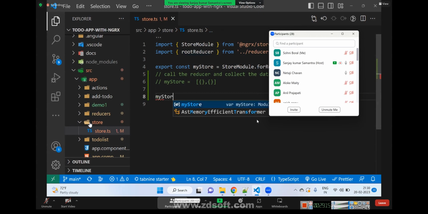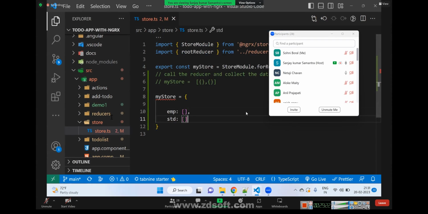Second question: for each store, do we require a new reducer file? One store for one Angular application. One store file for one Angular application. Maybe if you want to maintain many things, your store can look like this: my store is equal to employees: array of employees, students: array of students, users: array of users. So this is one store.